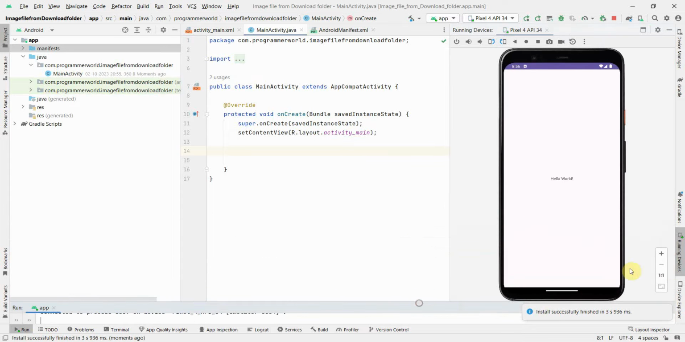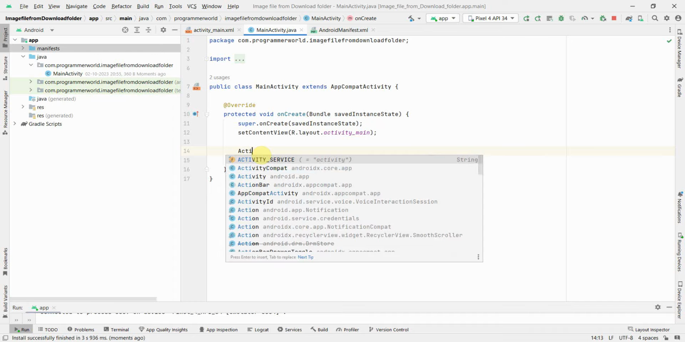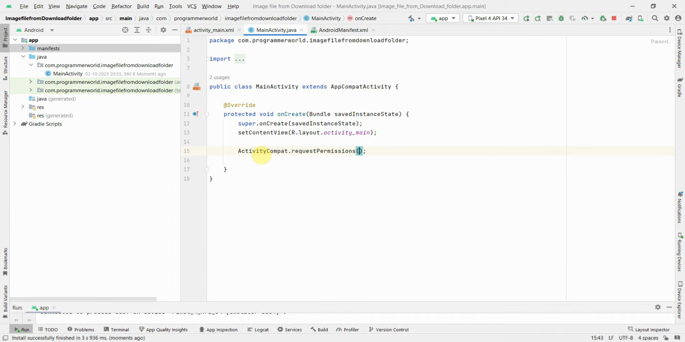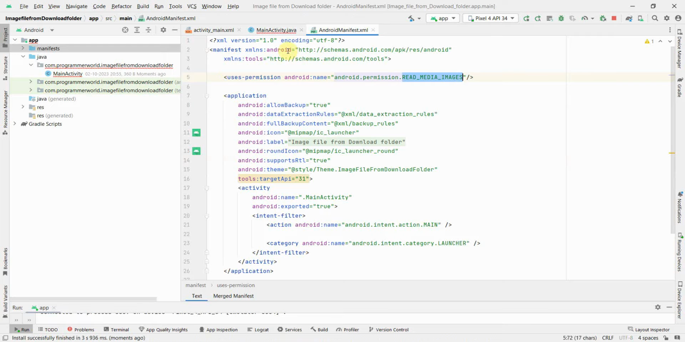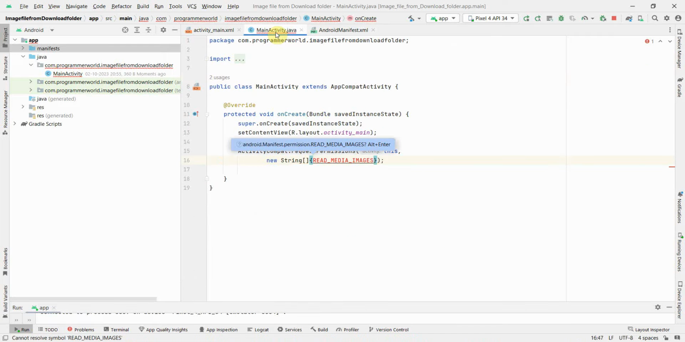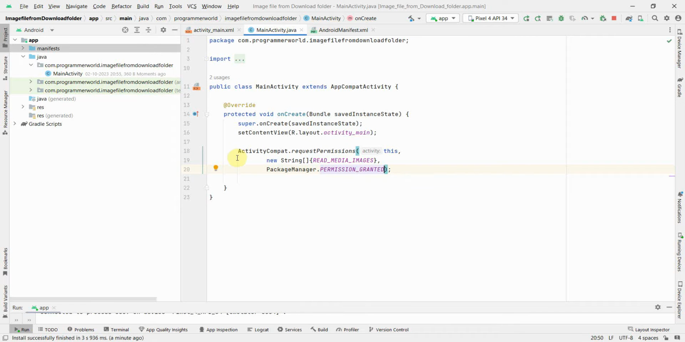My emulator has come up, so I'll minimize it for the time being. We don't need it right now. Over here, we'll explicitly ask the end user for access to this particular permission, which is in string format. Quickly go back, Control C, come back and Control V. It will ask you to import, so press Alt Enter to import the respective library, and package manager permission granted. This will be responsible for asking the end user for the permission.